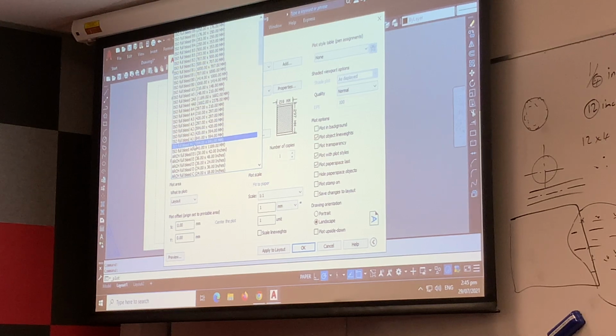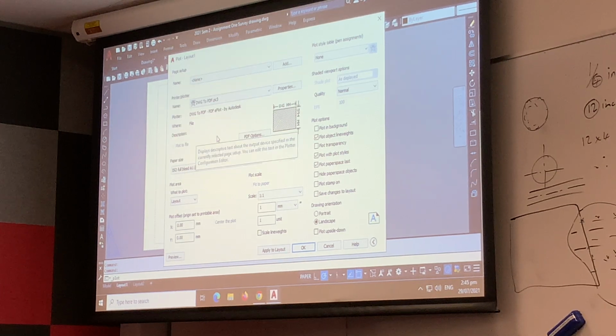So, sorry, I'm way behind. Which files are we downloading? The assignment files, the survey drawing file, and survey. So which one have you got open? This is the survey drawing one open. Okay, so yeah.